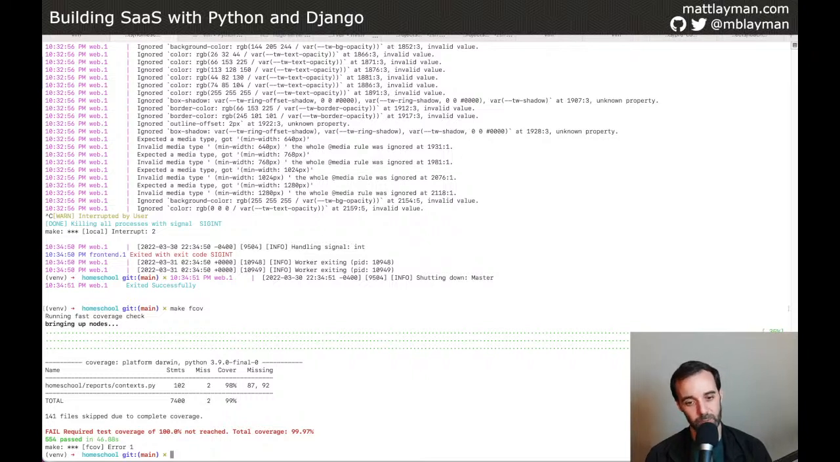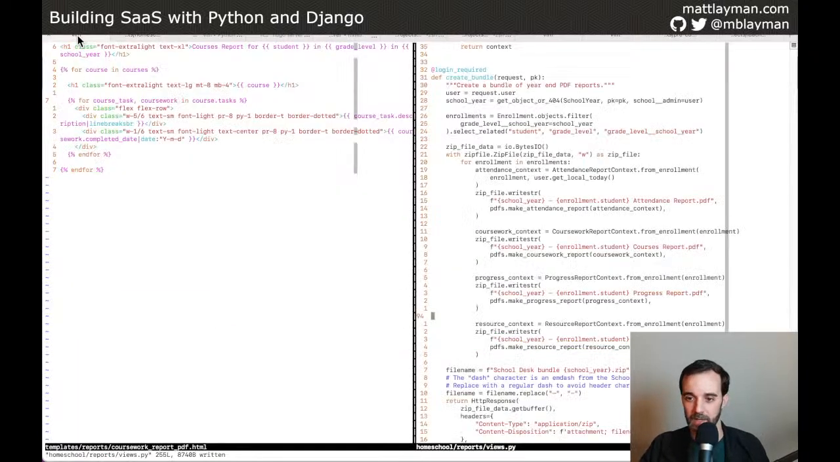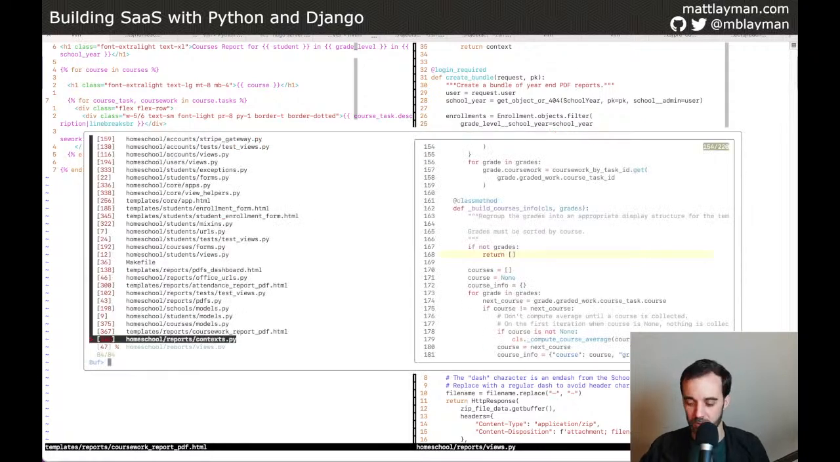Okay, as predicted, lines 87 and 92, I can almost guarantee that they are the inside of those for loops on that context. Let's return there.